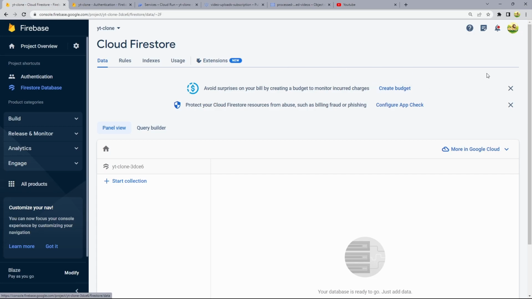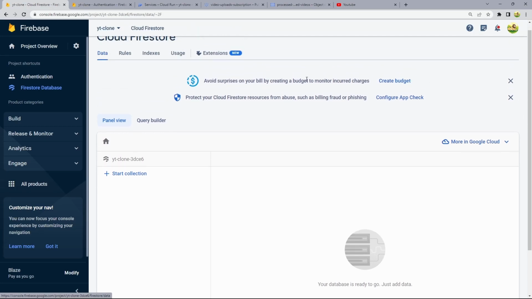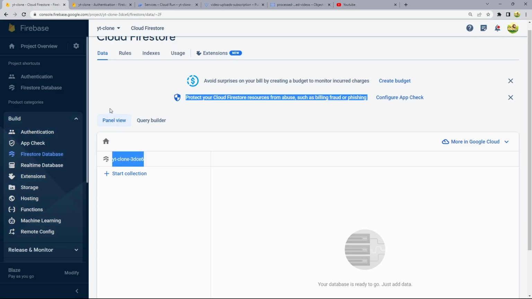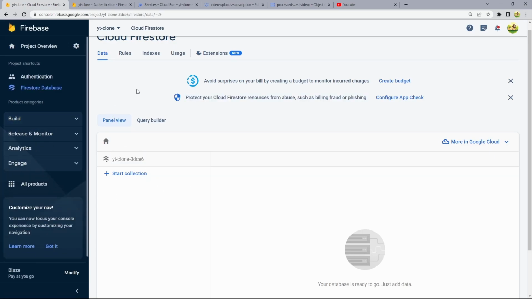I'm actually going to end the video there because in the next part, we're going to actually be creating a backend. We're going to be using Firebase functions, aka cloud functions, and we're going to use that to read and write from our database. And you'll see why in the next video.